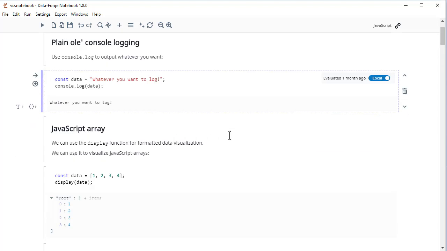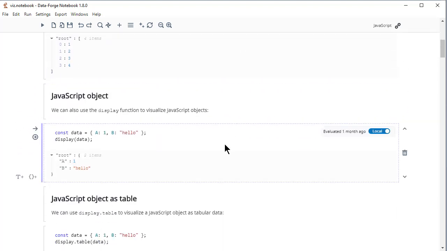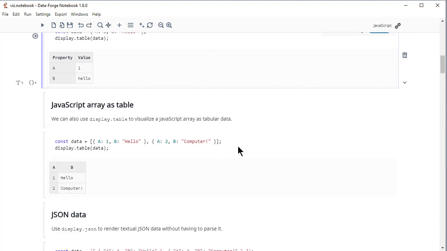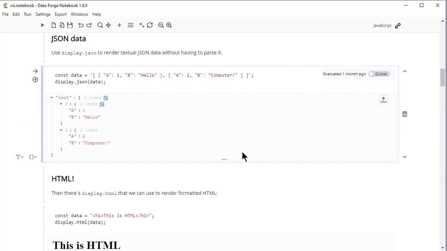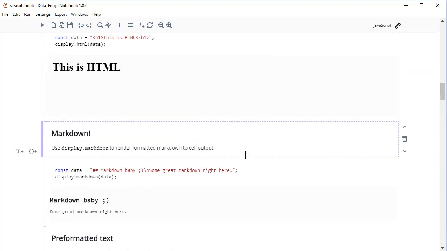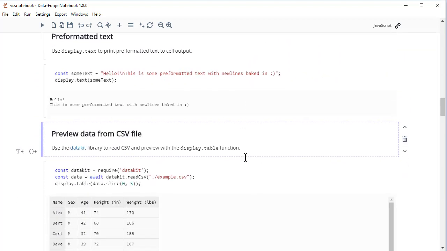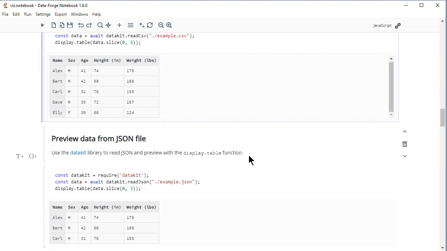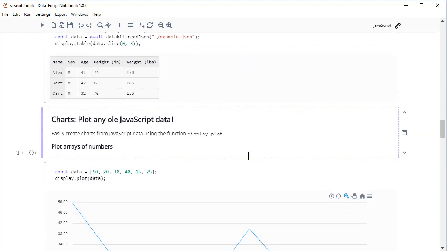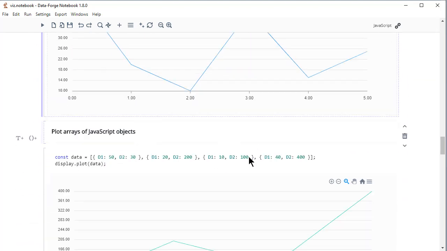What I have open here is the visualization notebook. This is an example notebook that comes included with DataForge Notebook and shows you all the different types of ways that you can do visualization with the product. So the first thing I'd like to show you is the massive user interface overhaul that's gone into version 1.8.